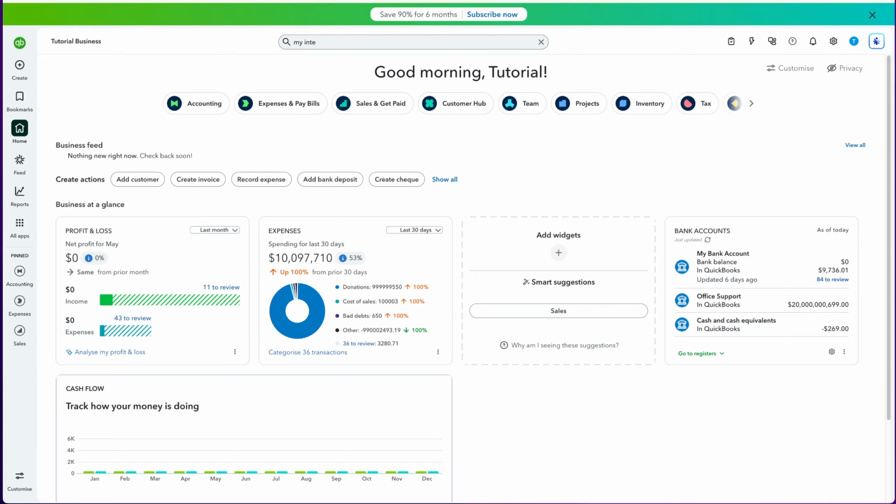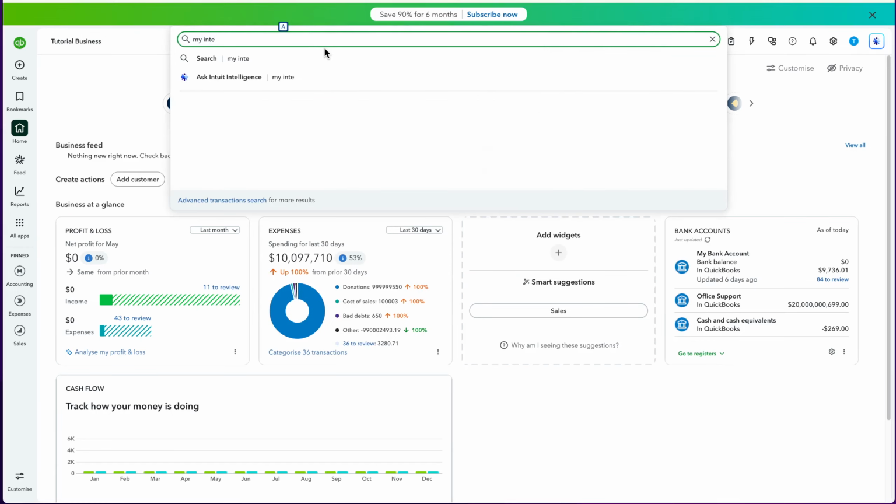First, begin by navigating to the top of your QuickBooks Online dashboard. Look for the search bar. It's located at the very top of the screen. Once you find it, click on it to open up the search functionality. This is your starting point for locating the transaction you need.